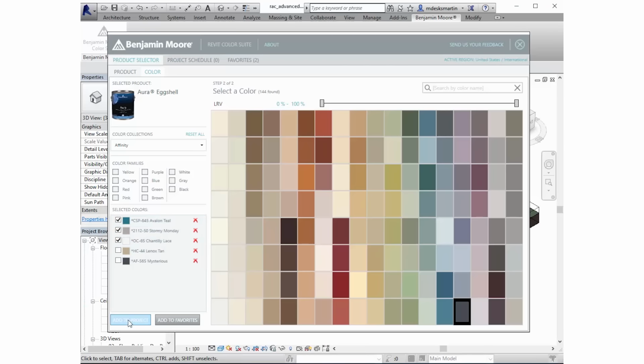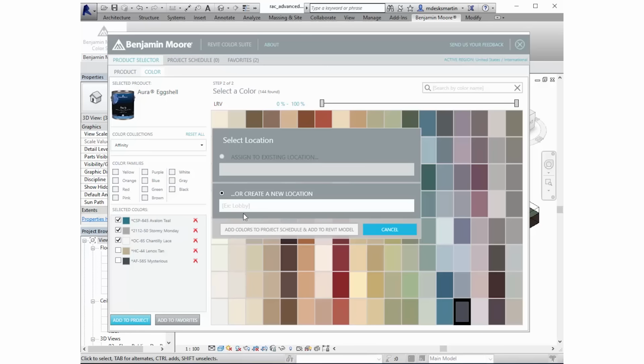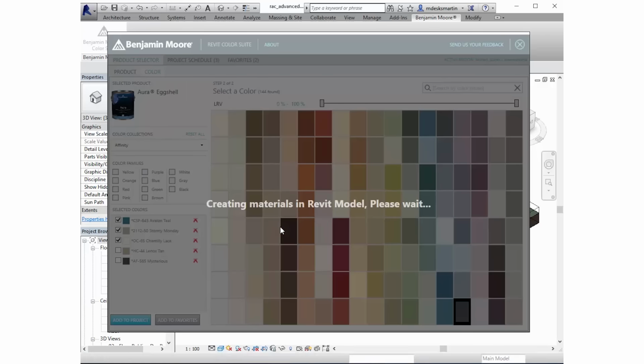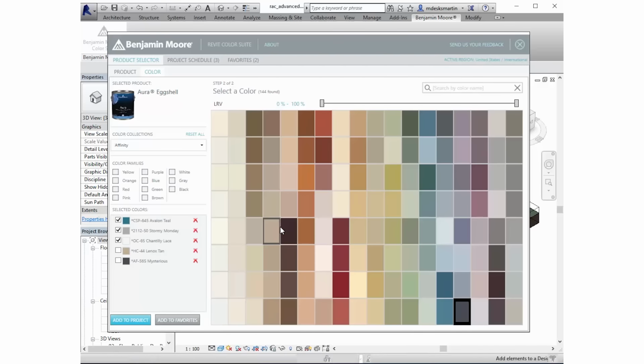I click on Add to Project, which allows me to tag it by location within the model. Let's create the location office and click on Add Colors to Project Schedule and Revit Model. Now let's go through the same process for selecting colors for the lobby. Now that we have our locations set, let's move on to our project schedule to view in more detail the colors we've selected.